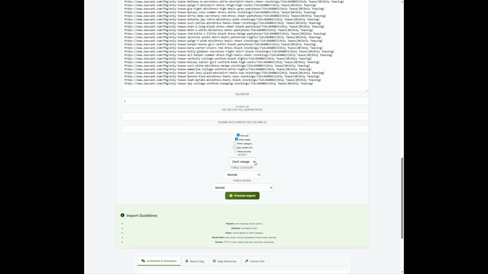In the middle is the Accept dropdown. Approved forces every imported gallery live immediately. Pending forces every gallery into the moderation queue. Don't change honors whatever value came in from the status column, defaulting to pending if empty.